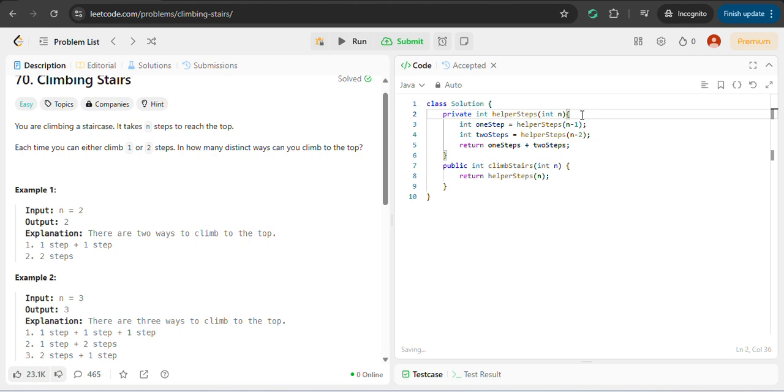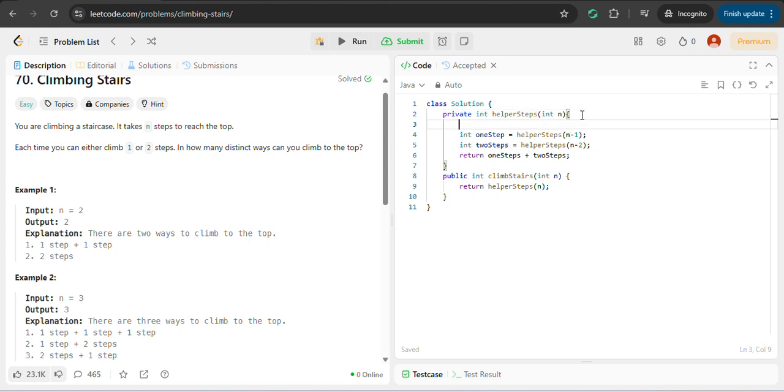And in recursion, we obviously need to write the base case. What is the base case? When you are at step zero, there is only one way. So if n is equal to zero, then you need to return one. There is only one way to reach step zero.